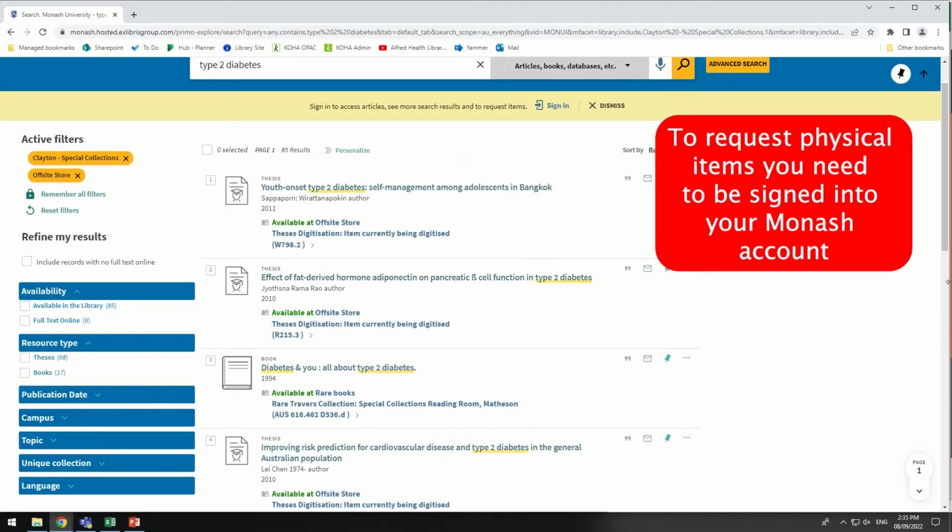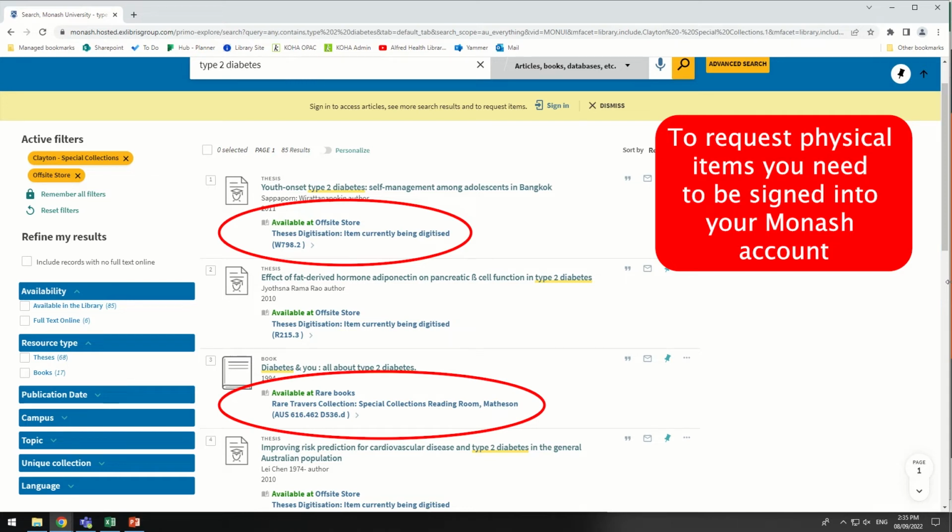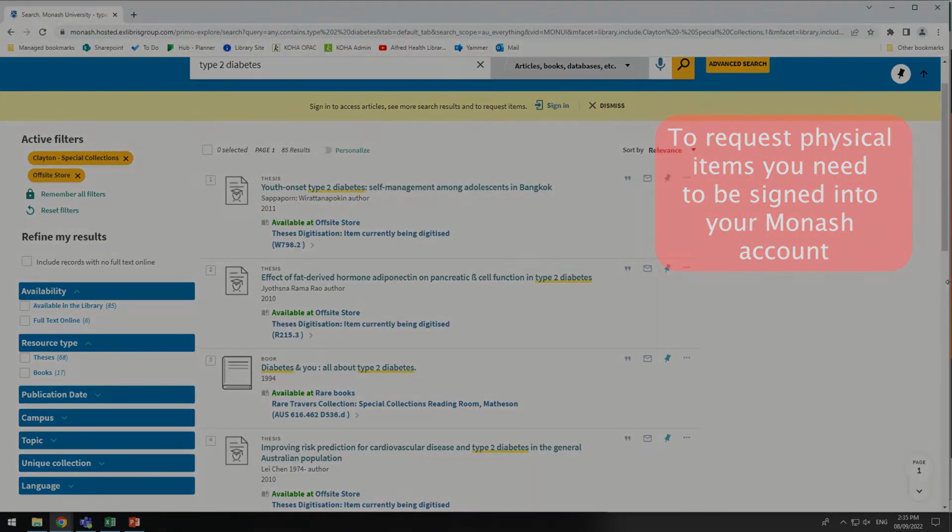Some items are not available at any of Monash's main library branches, and you will need to request to loan or view them from somewhere else. Anything that has off-site store or special collections will need to be requested, and it will take some time before you are able to view the item.